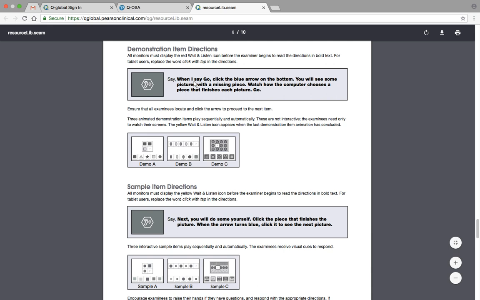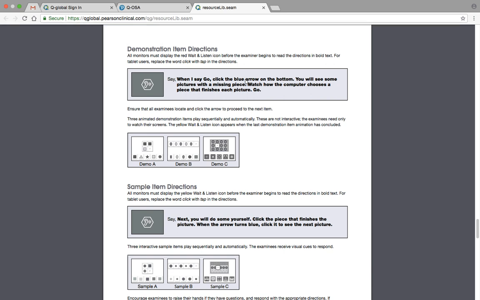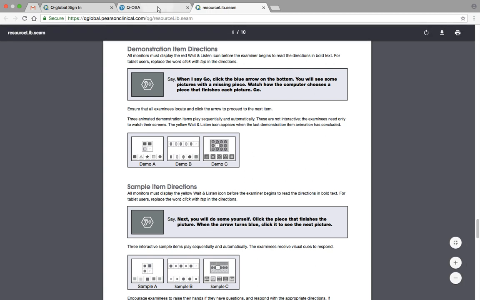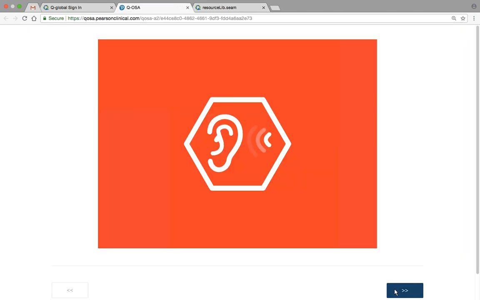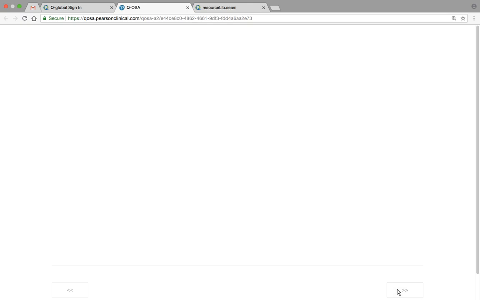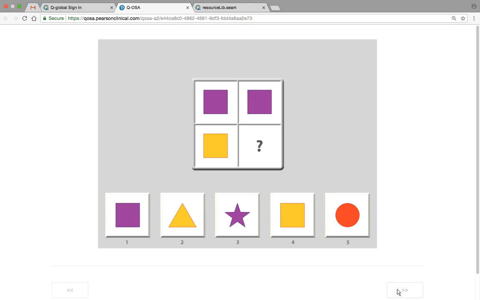So I would say, when I say go, click the blue arrow on the bottom. You will see some pictures with a missing piece. Watch how the computer chooses a piece that finishes each picture. Go ahead. And at that point, the individual would click the directional arrow right here, and we're going to be prompted with the first of 3 sample items. And as mentioned earlier, this is something that we cannot interact with. It's actually all automated, and it's simply showing the examinee how to complete items.